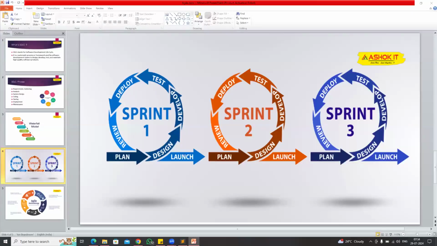Client has 100 requirements. Out of the 100 requirements, you take the first important requirements. Assume that out of 100, 30 requirements are very important for the client. Then you take the first 30 requirements and call them one sprint. So you plan, design, develop, test, deploy, review, and deliver only the first 30 requirements and take the feedback from the client. Then go for the next sprint.